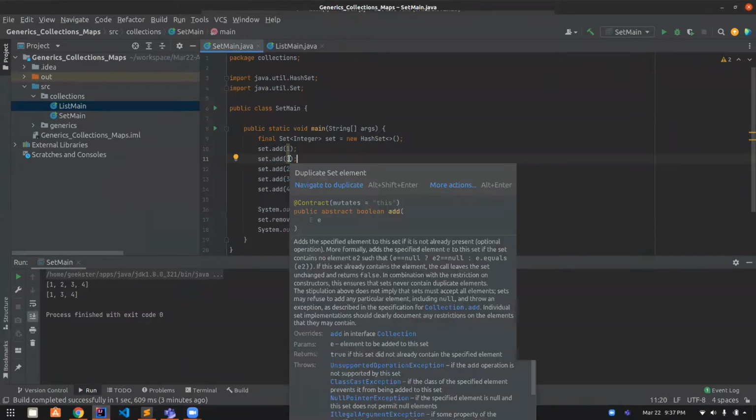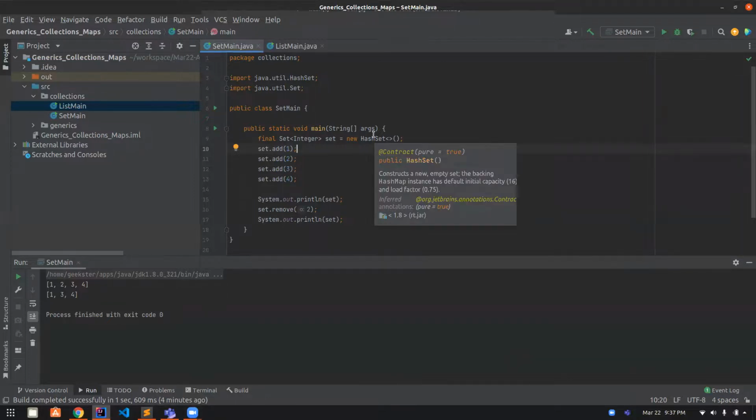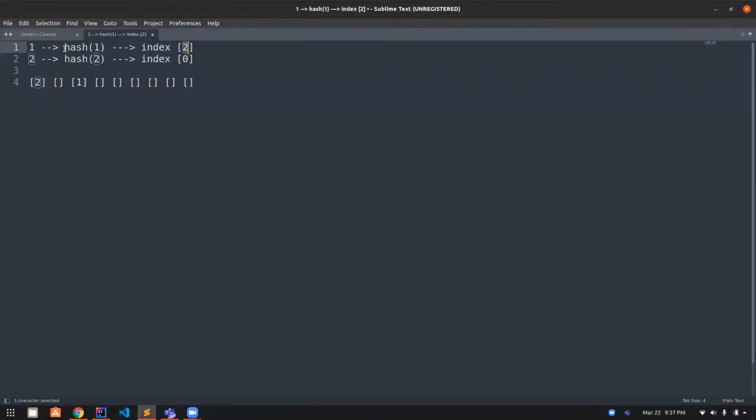That's why you get this warning about a duplicate set element. The compiler won't complain, but IntelliJ gives you a warning that you're trying to do something which is basically a duplicate. So if you ever get asked what a hash set does, know this: there is a hashing function which takes in the input and spits out the index at which it is going to be stored. Given the same input, it will always give out the same index.